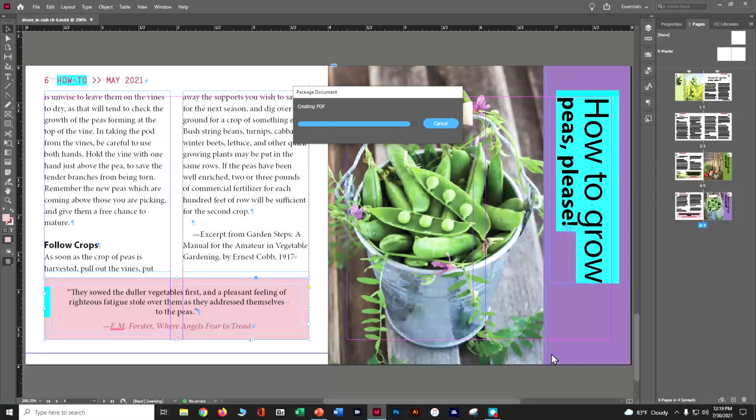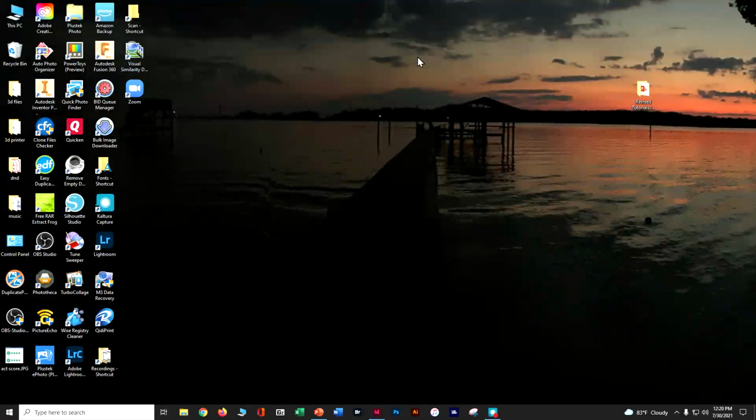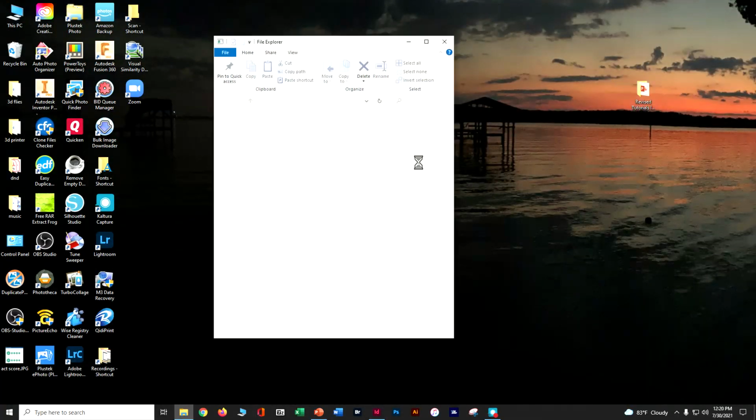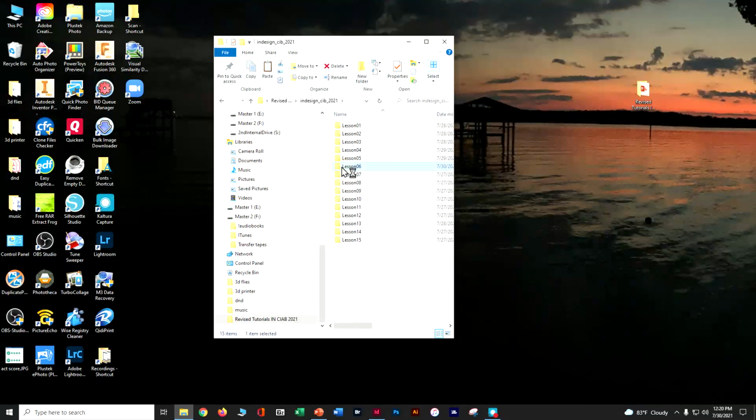So hopefully you're getting a better feel of how InDesign is working and how to make it do what you want it to do. Let's go ahead and minimize this, come into our folder, grab our lessons, and look in our lesson 6. We should have this one that says PKG. PKG should have fonts, links, IDML, INDD, and a PDF. It does. We're good. Right click, send to compressed folder.